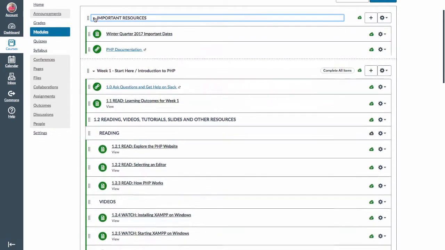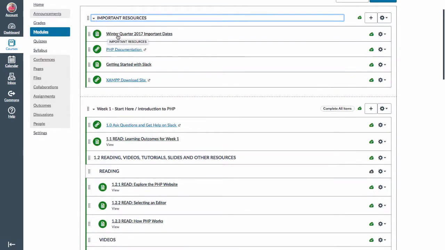So there is an important resource section. The first item has a link to the important dates in the winter 2017 quarter. The second link is a link to the php.net site directly to the documentation. I have a link to getting started with Slack for those of you who have not used Slack before. And then I have a link to the XAMPP download site.